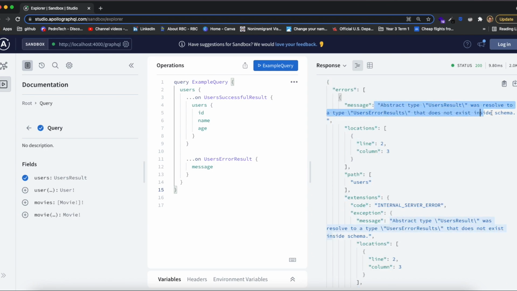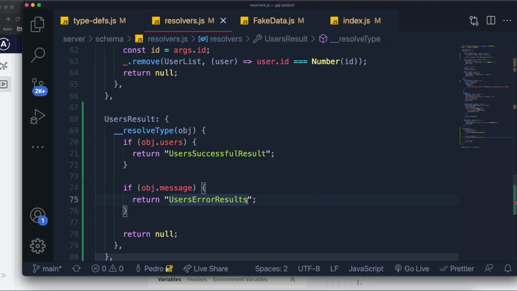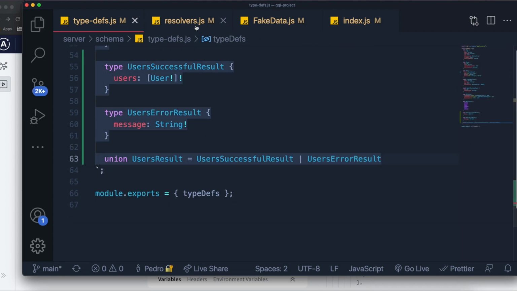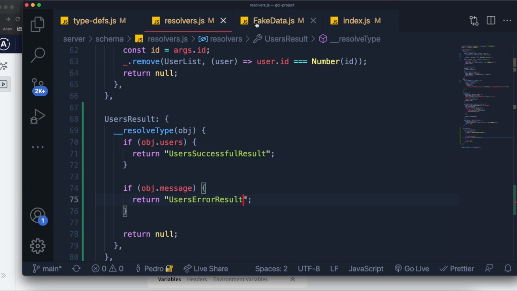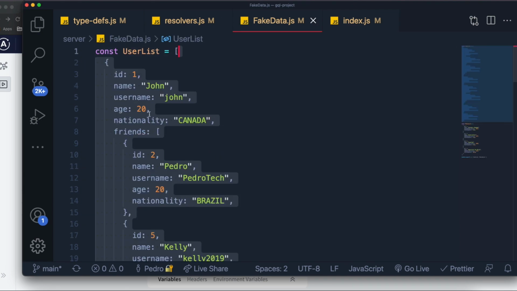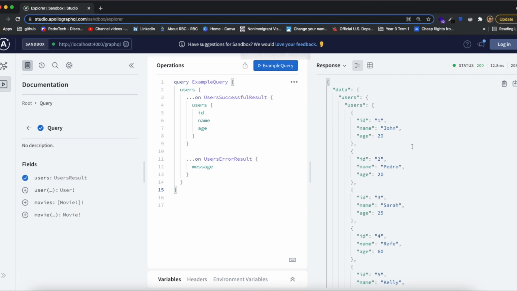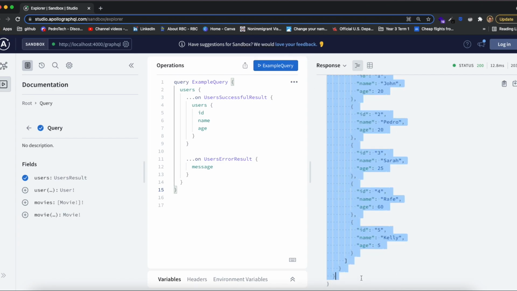It says abstract type users result, and it gave us an error message, but it isn't the error message that we wanted. It says abstract type user result was resolved to a type users errors results. Oh, okay. I think I put it... Yeah, I put an s at the end over here when it shouldn't be. As you can see inside of our type definitions, it doesn't have an s at the end. So when we run this again, you should see that it recognizes there was an error that we determined. So it gives back a message saying, yo, there was an error. But if we go back to our fake data and we put back the data, you should see that it actually returns the data instead of the customized error message that we created.